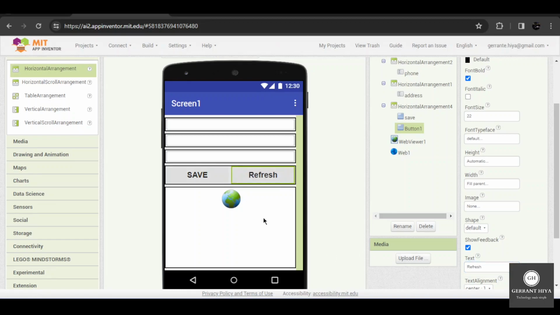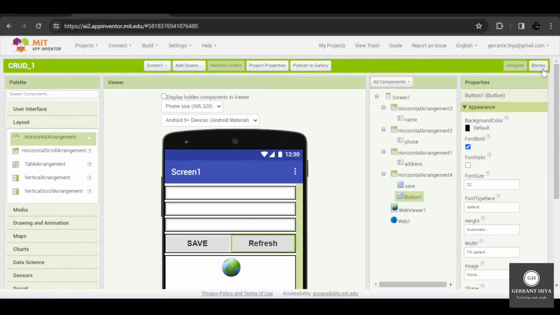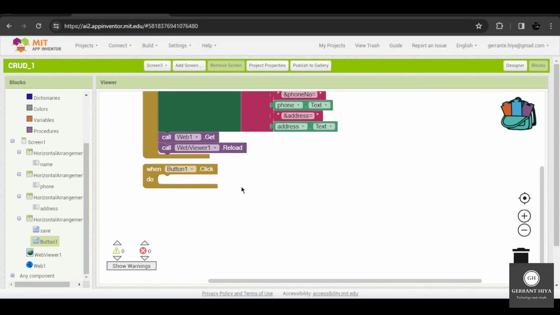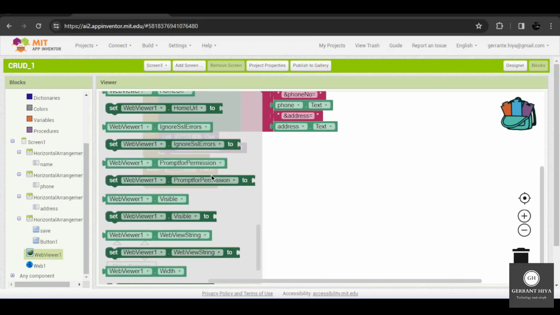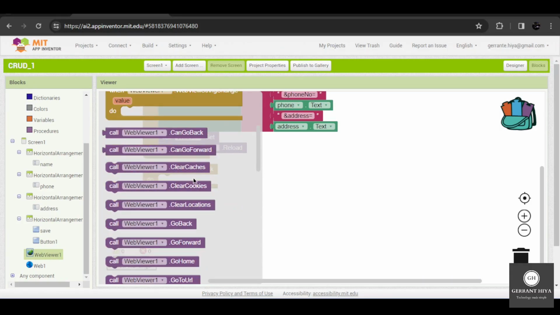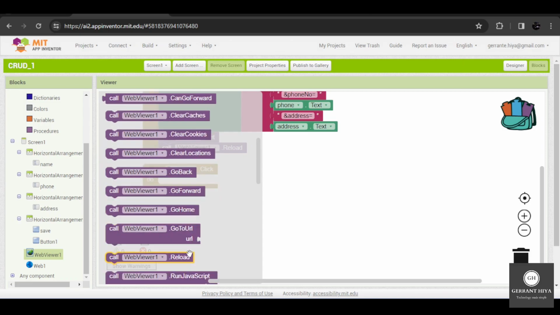This button will refresh this web viewer, and then go to the blocks, then go to button 1, click button 1, click, go to web viewer, scroll down and get the call web viewer reload.